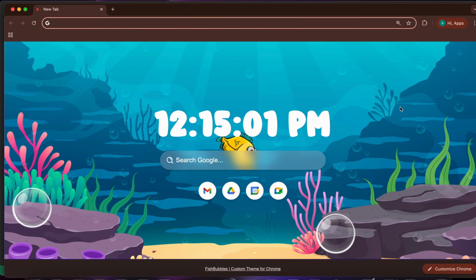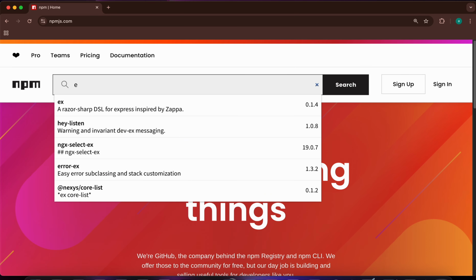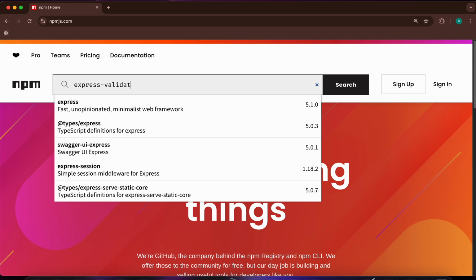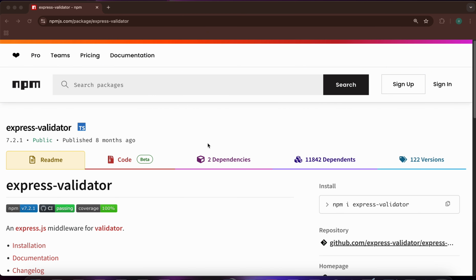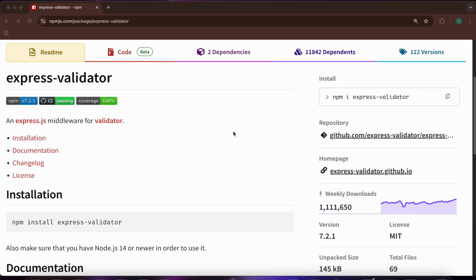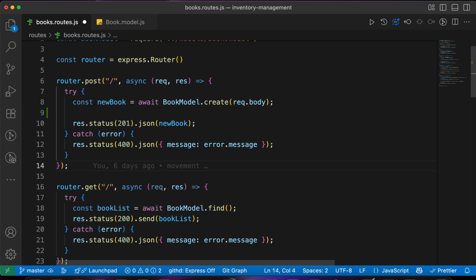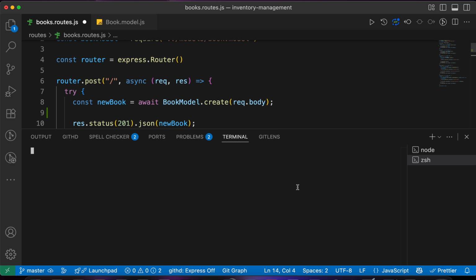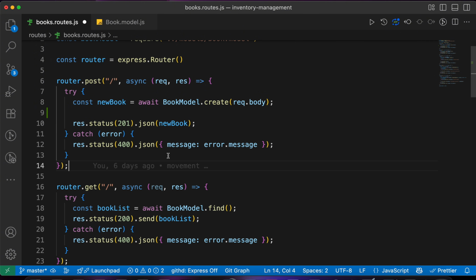So if you open npm and search for Express Validator, select this first library, Express Validator. See this wonderful library? It will save a lot of code that you would need to write to add validation. So first we need to install this library. Let's copy the installation command, go to our VS Code, and in a new terminal, let's install it. npm i express-validator. Now the package is installed.